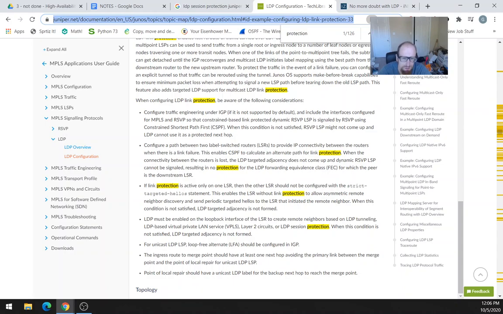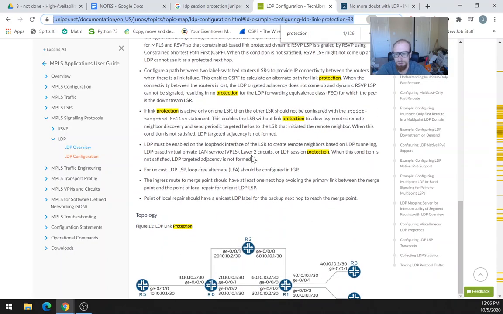So I'm getting really confused because I thought RSVP was an alternative to LDP, but it looks like they're using them concurrently, which is confusing to me because I would think that if you're using LDP, you wouldn't need to use RSVP.